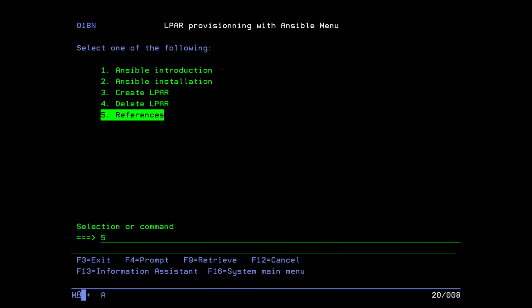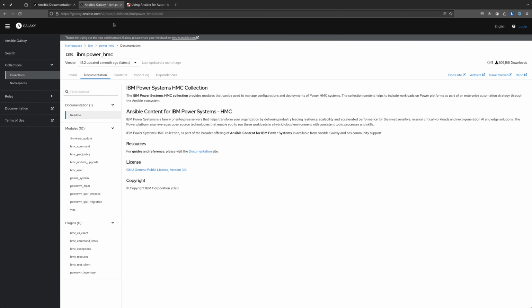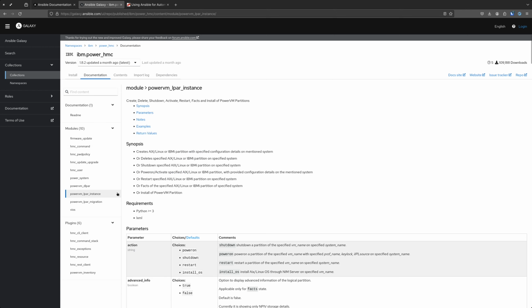There's a lot of freely available information about Ansible. You'll find the links in the description below. The first site is the Ansible documentation website. Next is the Power HMC collection documentation available on Ansible Galaxy. It contains information about all the modules and plugins the collection provides. Each module contains a list and a description of the parameters it accepts.